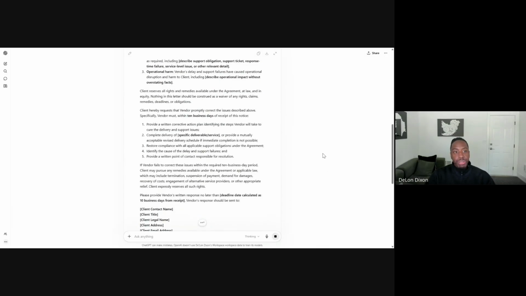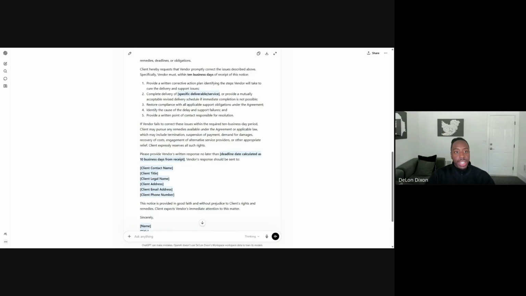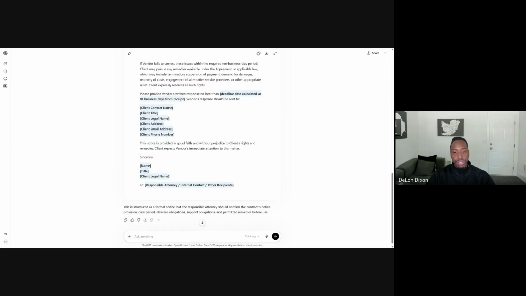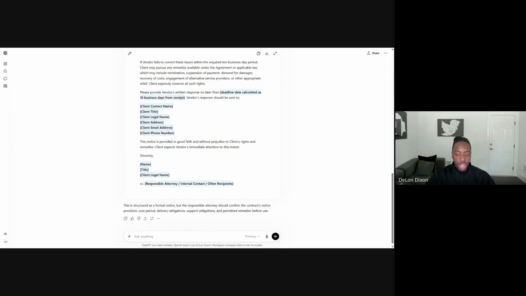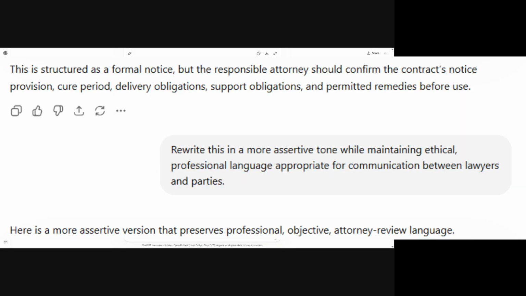Say, for example, maybe we don't like the tone of it. We can submit a prompt to modify the tone if we don't think it's good enough. Maybe I want to make it more assertive, not aggressive. We're not angry over here, but sometimes you've got to be more assertive in this profession. I'm sure you're all aware of that.